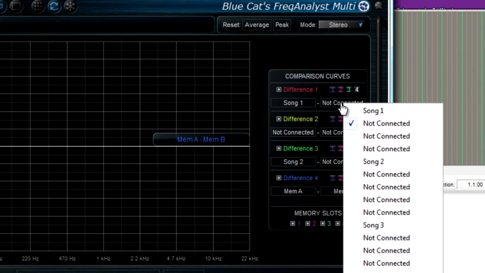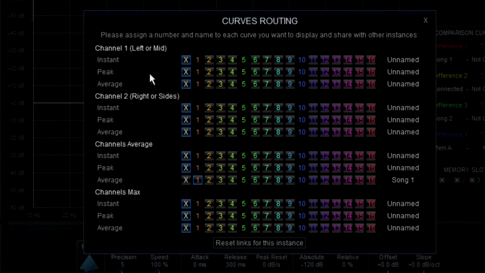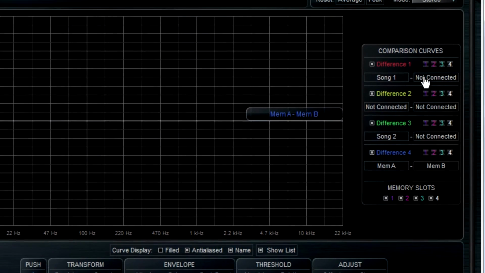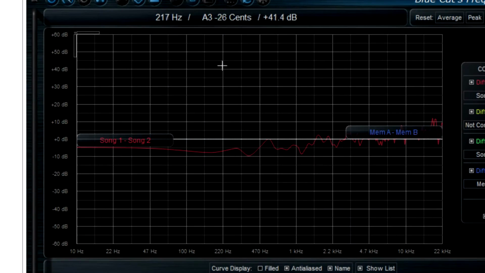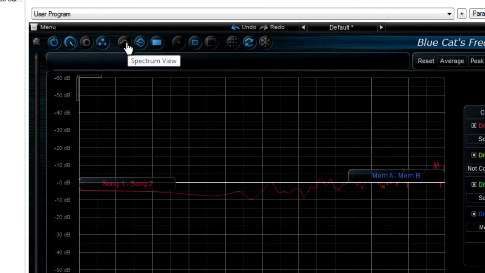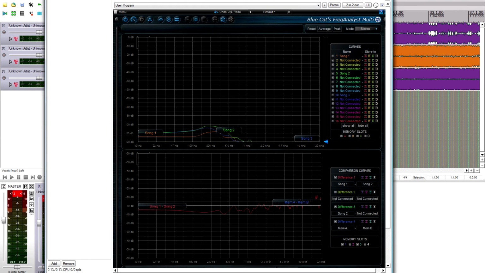Or actually 2 inputs. Because again, you can compare a stereo channel if you go to the routing and you have one set, see channel 1 and channel 2. If you have 2 different things set, you can compare just a stereo mix. But I'm gonna compare song 1 to song 2. And just to show you what's going on here, I'm also gonna have this open like that. Okay.